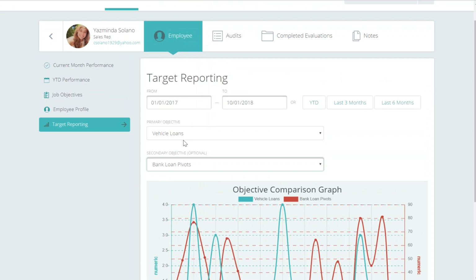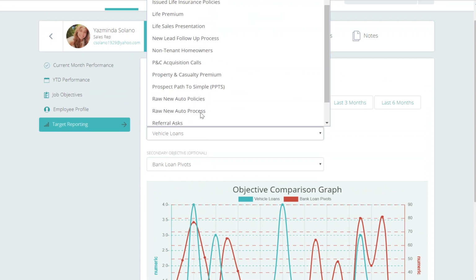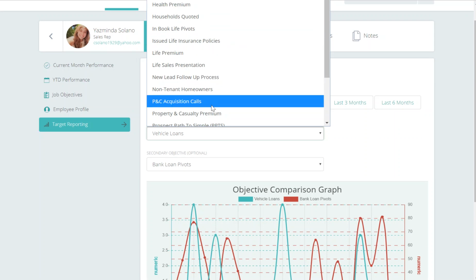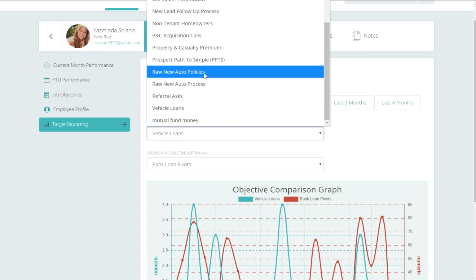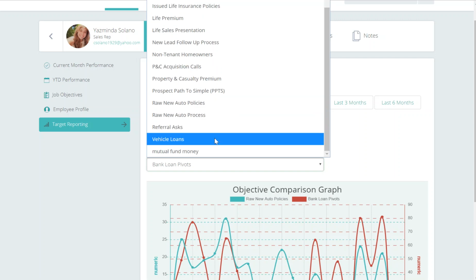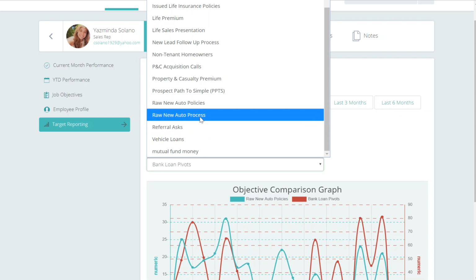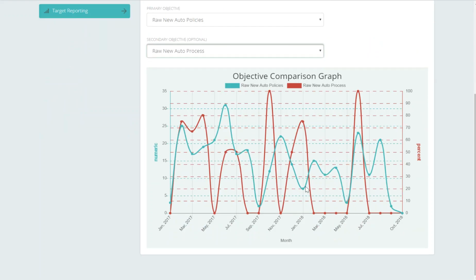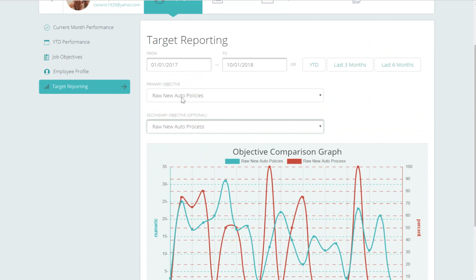And let's just look at one more because I want to compare it to a quality piece. I want to see if the number of auto policies we sell. So let's go back to raw new auto policies, and let's compare that to the raw new auto sales process. So now we're comparing the outcome of a sales objective to the quality in which the employees are engaging with the prospect. So let's see if we can find it. Raw new auto process. Here it is. So let's compare that. And what we're comparing here is the number of policies that are sold.